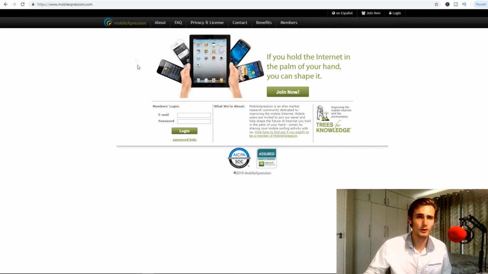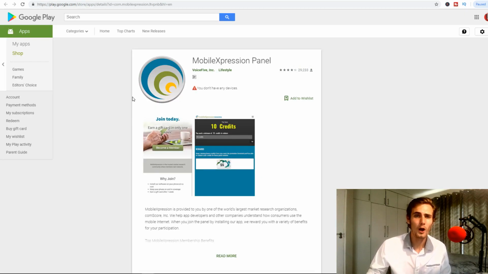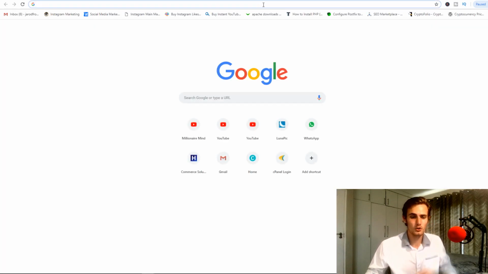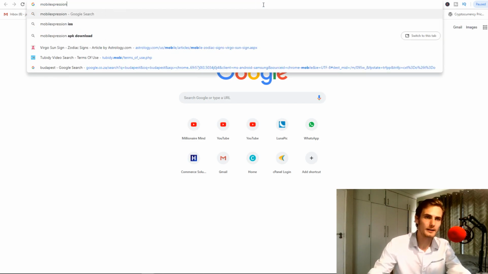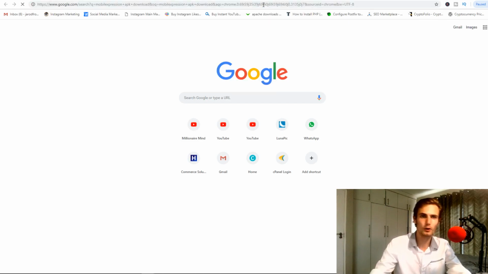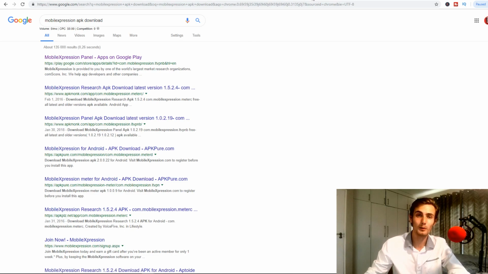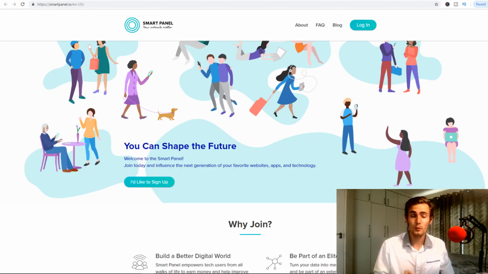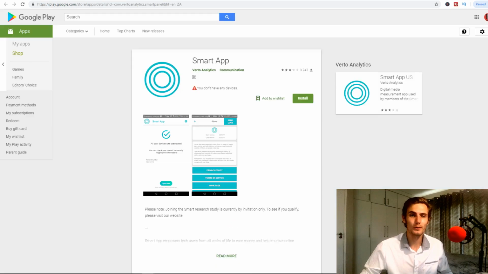So you can go and search for it on the Google Play Store or the App Store, or if you can't find it, you can just search in Google Mobile Expression APK download, and you can download it from a website and install it on your mobile device. And then the second application, which is very similar to Mobile Expression, is called smartpanel.io, which can be downloaded on the App Store or the Google Play Store.